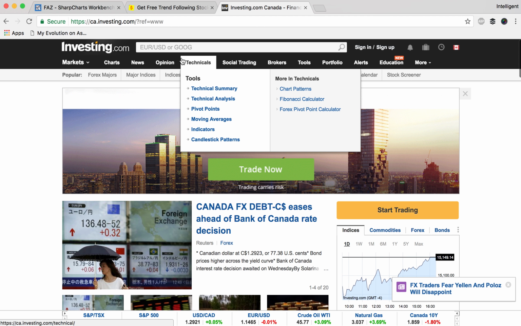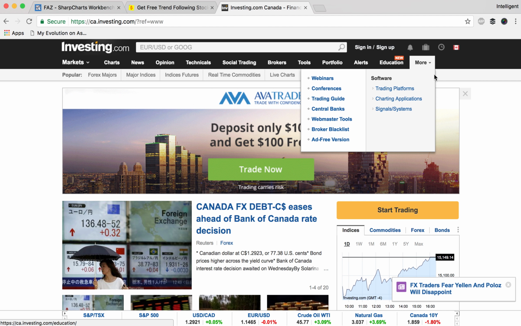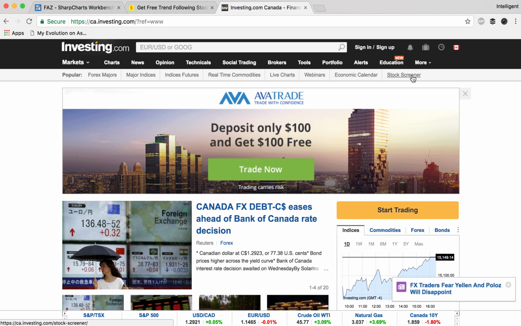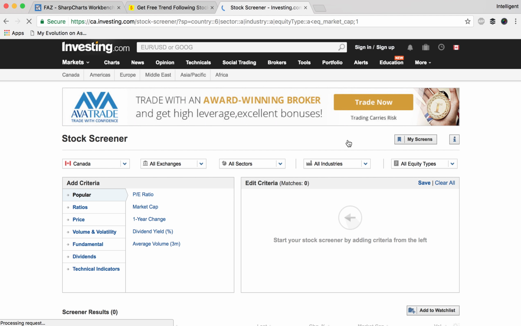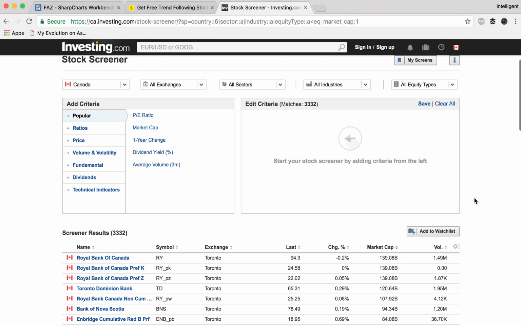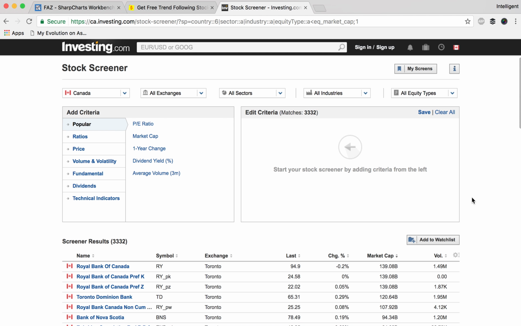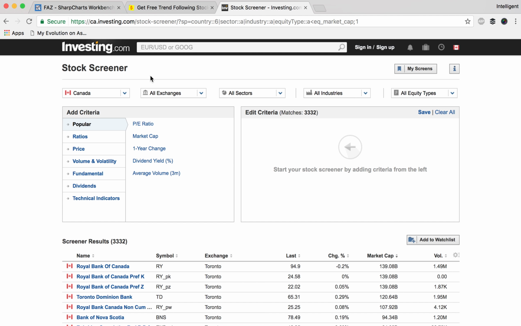From here on the home page, over on the right hand side, you see the stock screener tab. So just go ahead and click on that. This brings you to the Canadian stock screener, which is pretty easy to use. Now, to get started, you'll see here you're in Canada. You can change the country if you wanted.